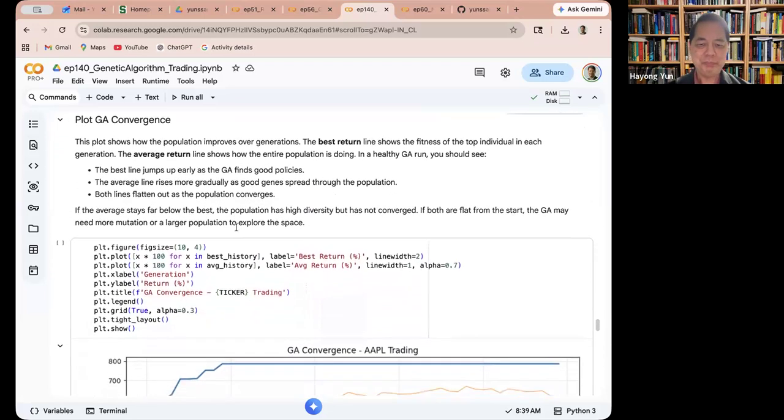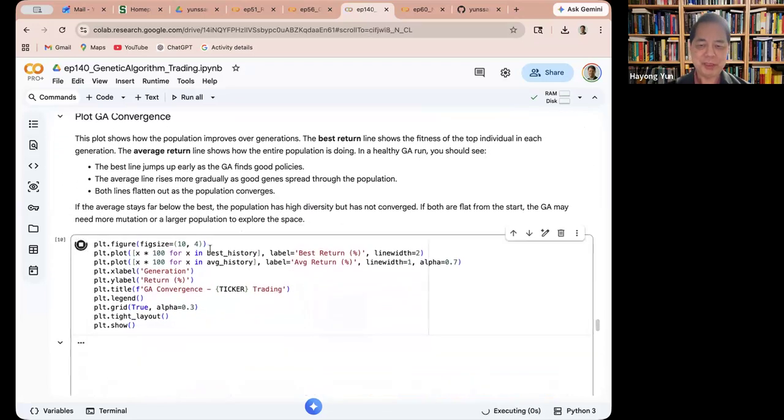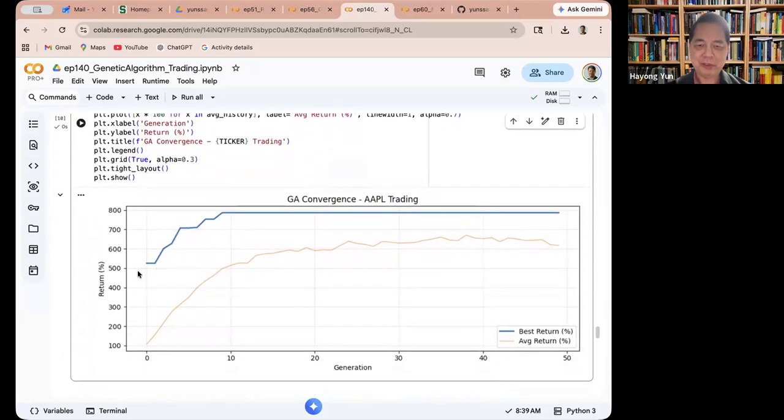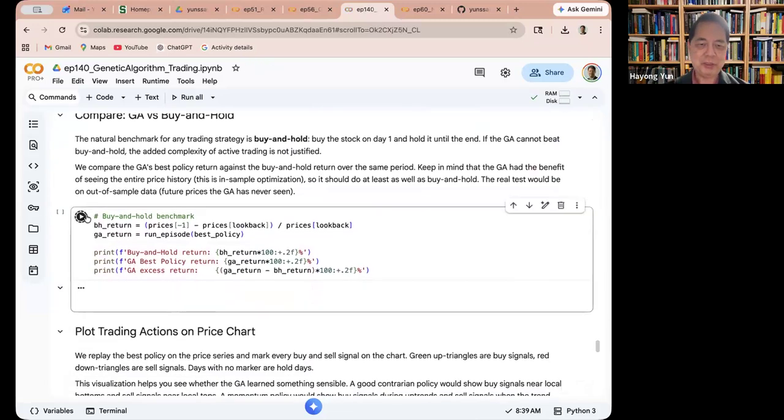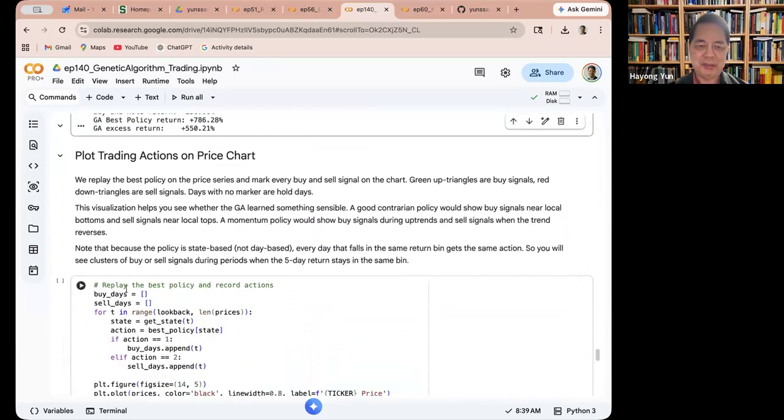So here is basically the convergence of the return. You can see that the maximum is here, the average is here. So we are reaching around 600-something. And let's compare the buy and hold strategy. You can see that the buy and hold strategy gets 236%, whereas the genetic algorithm policy actually got on average 550%.